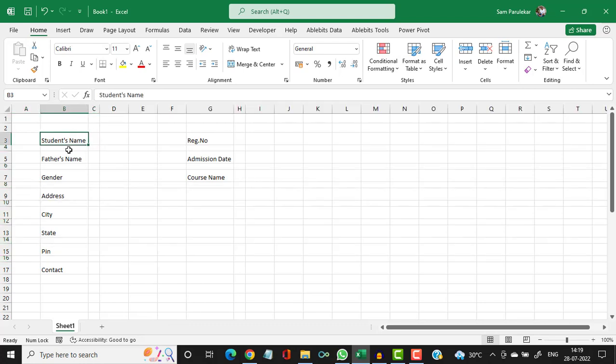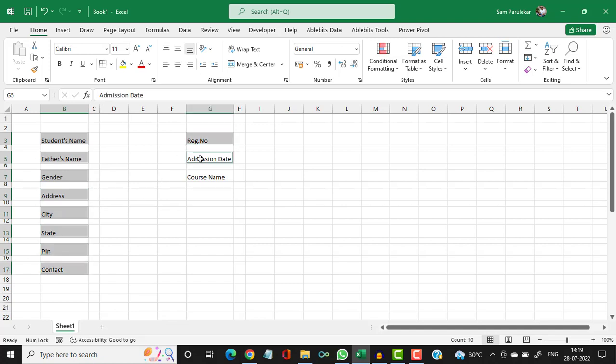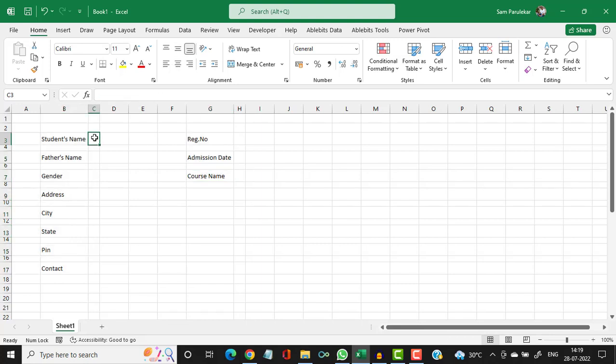Now I click on these headings, and by keeping the control key pressed, I select all these headings. Then I select middle align to middle align these headings. After that, I click on the column C and I enter colon. Again, I select the colon, select middle align, select center, and I make it bold.